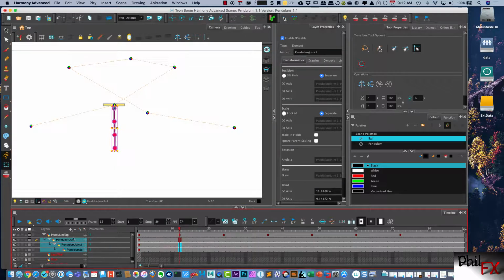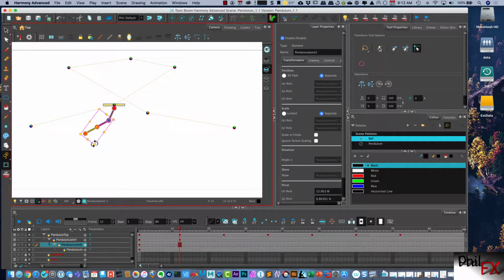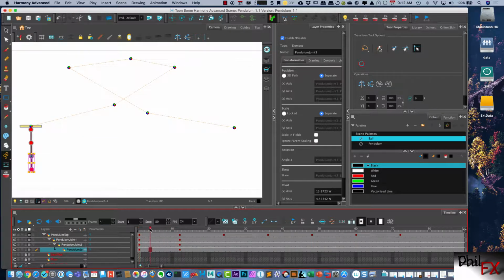So at this point, I want to take this top part of the pendulum and I want to put in a rotation on it. And I'll go the next joint down, and I'm going to put a rotation on that, and the next joint down, and I'll put a rotation on that. So if we jump between the two, we can see the rotation initially hitting on that. Okay.